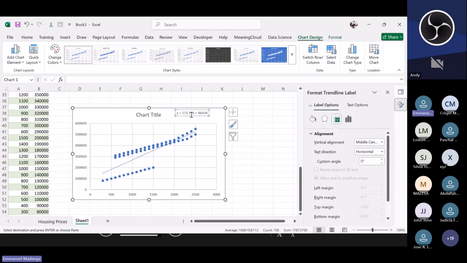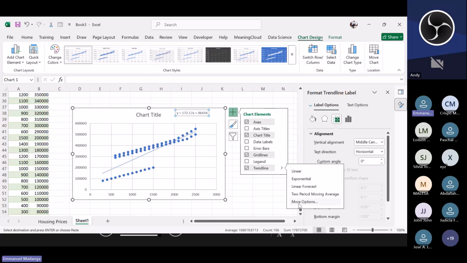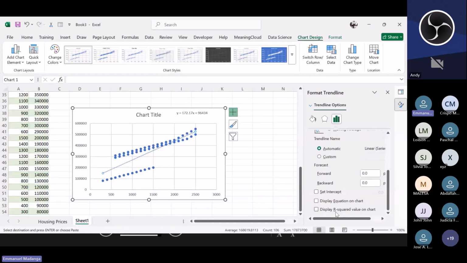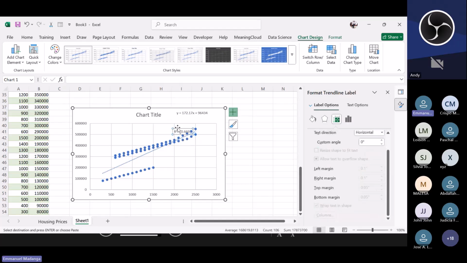So I'll put this here. And again, I'll also come back here, come back to trend line, and then go to more options. And then I can now go down there. I'll check display R squared. Remember, we talked about R squared as a measure of evaluating the performance of the model.